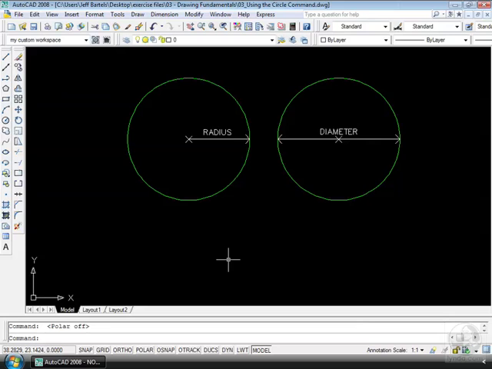All right, let's talk first about what AutoCAD needs to create a circle. If I want to create a circle, AutoCAD needs to know the location of the center point, and then it also needs to know a dimension that represents the circle's radius or diameter. Now, the radius of a circle is the distance from the center point to the edge, and a circle's diameter is the distance from one edge to the other that passes through the center point. It's essentially the width of the circle.